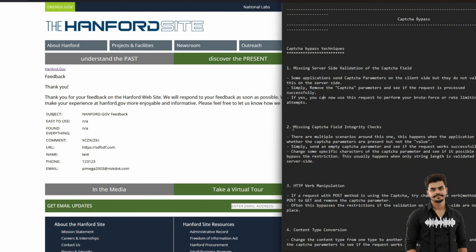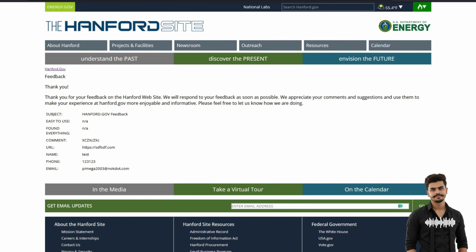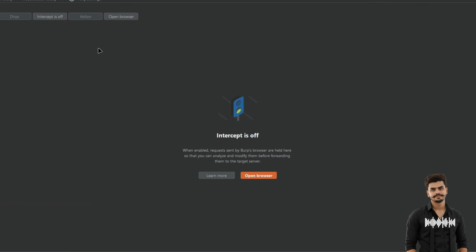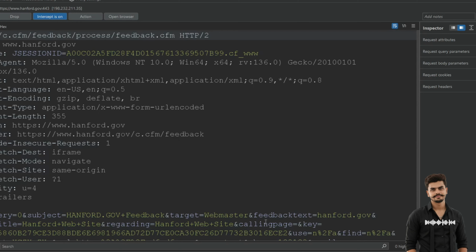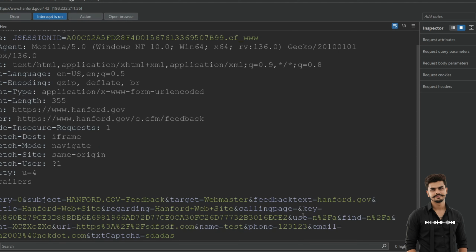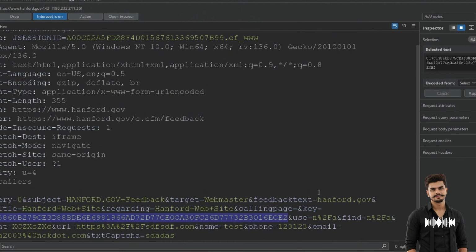Okay, so let's see the second bypass technique, missing CAPTCHA field integrity checks. There are multiple scenarios around this one. This happens when the application validates whether the CAPTCHA parameter is present or not. Sometimes the application will only verify whether there is a CAPTCHA parameter, but not the value. So we can try this as well. Actually, we have already tried this. I just removed the key section previously, right? So that's the same methodology.